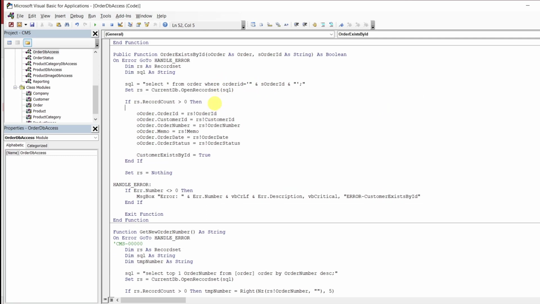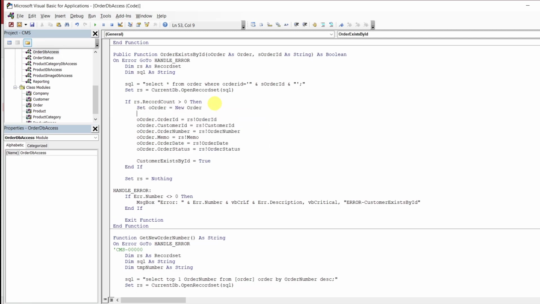And also in here we can say set order equals new order. That way we don't have to do it at the front end like the product and the customer that we did. We might have to go back and change that. All right.